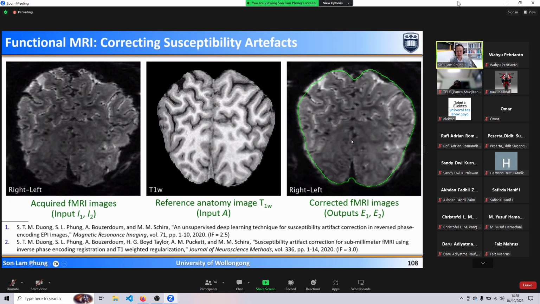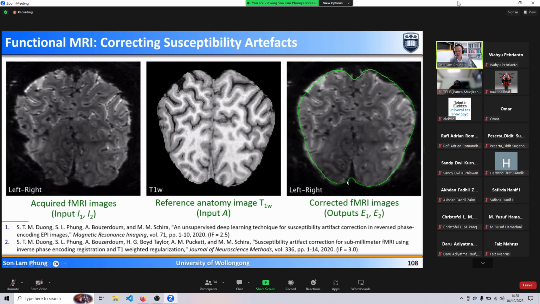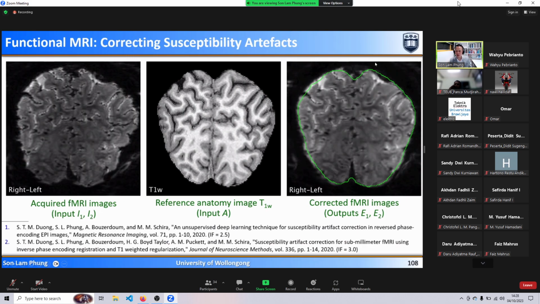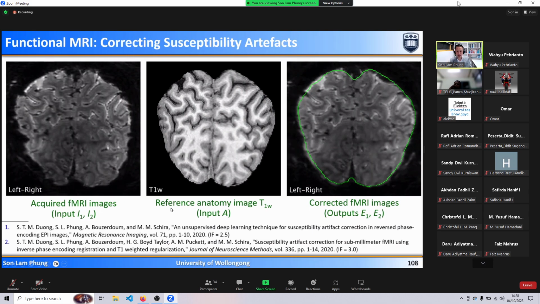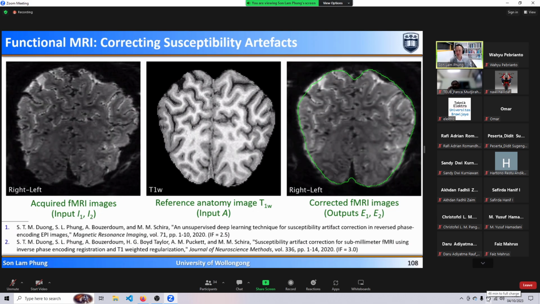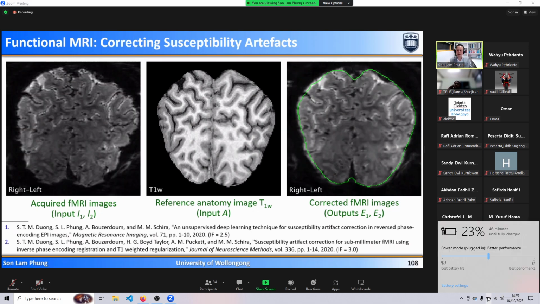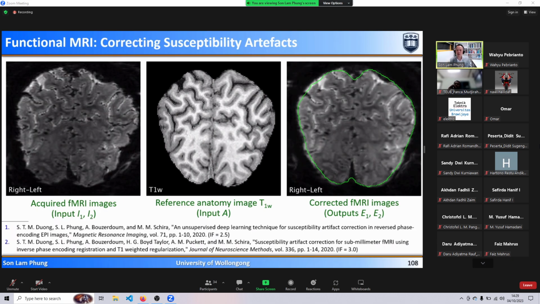If you compare the input image and the two output images, you can see that the two output images have less distortion, and our two output images also align very well with the reference anatomy image. So the output of our algorithm can be used to improve the processing of functional MRI images of the human brain.